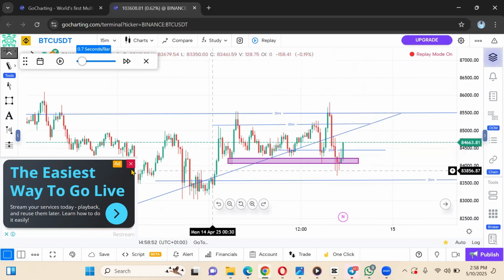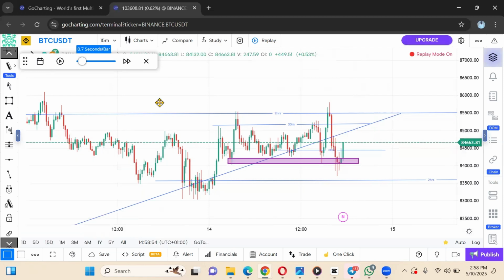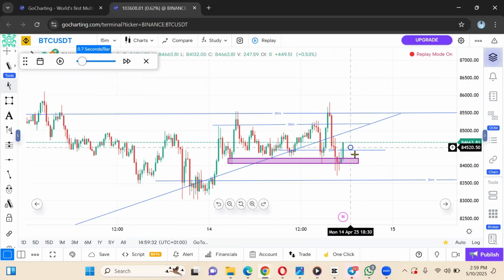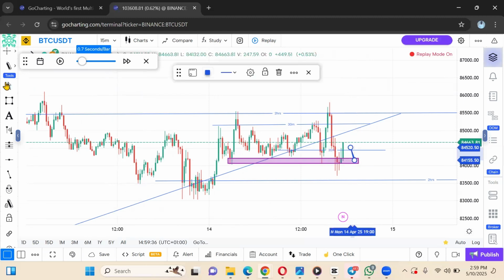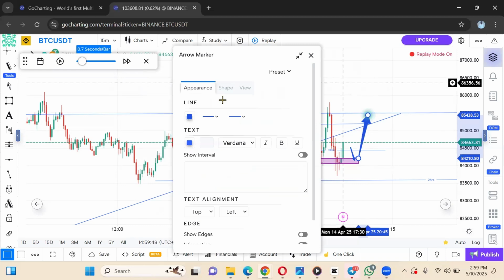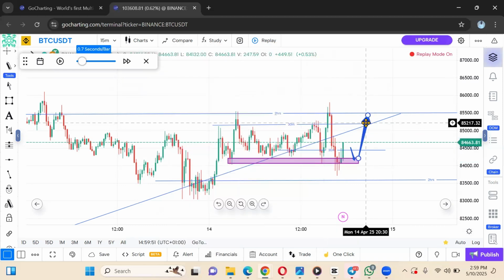But I'm anticipating that at least price should come test here and continue to the upside. Yes, continue to the upside, because that's still my anticipation. I'm still anticipating that in the market. Continue to the upside, at least come back here. This market will come back here and continue to the upside. So let me just delete this. So you see what will happen next.